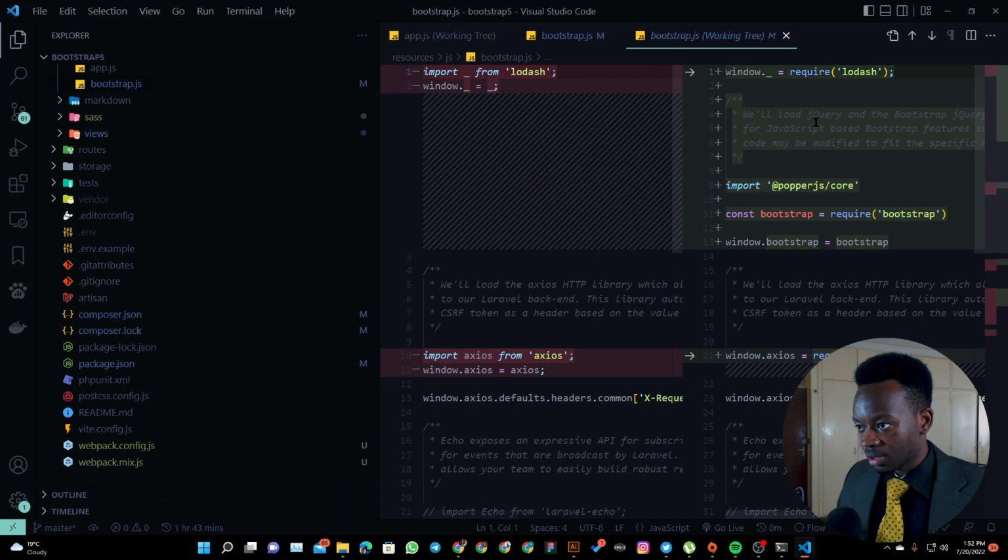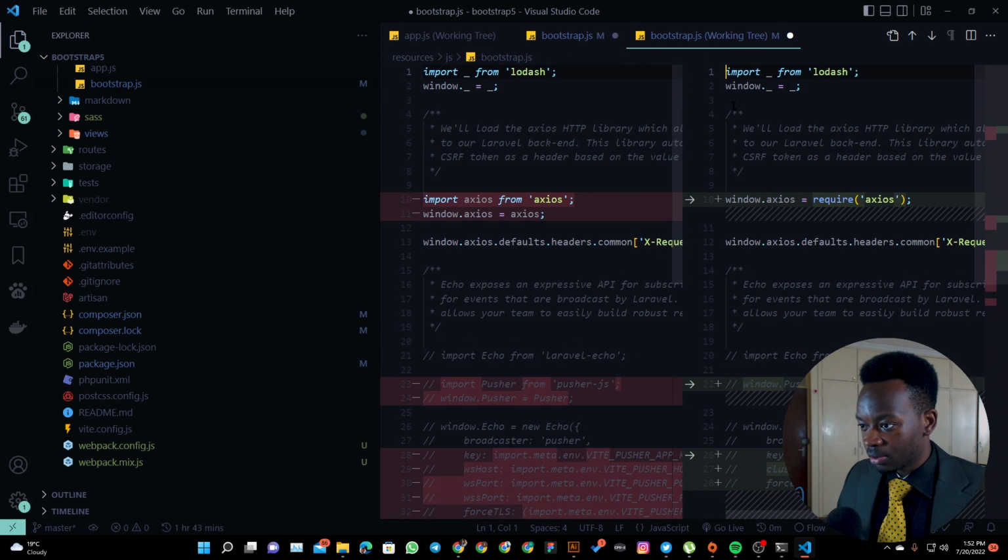So you can see this window._ is equal to require lodash. So we need to import _ from lodash, and window._ is equal to _ like that. So that's the first thing we're going to head on. And then we're going to do the same thing for Axios. So import axios from axios, and then window.axios is equal to axios. So that's the next thing we're going to change.